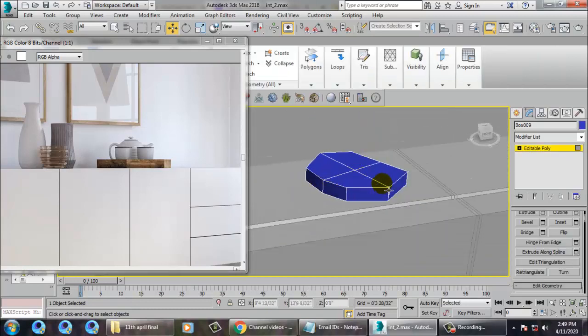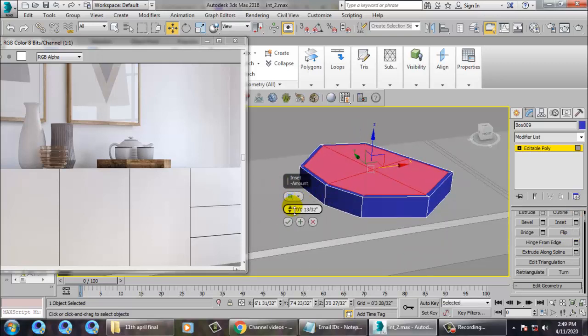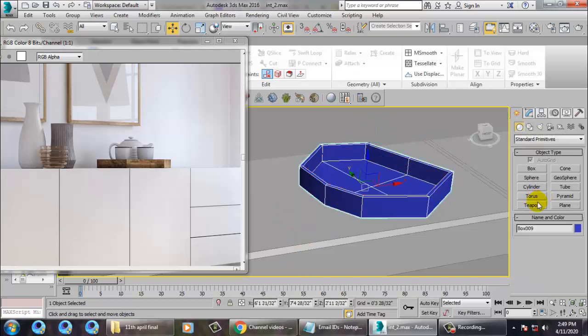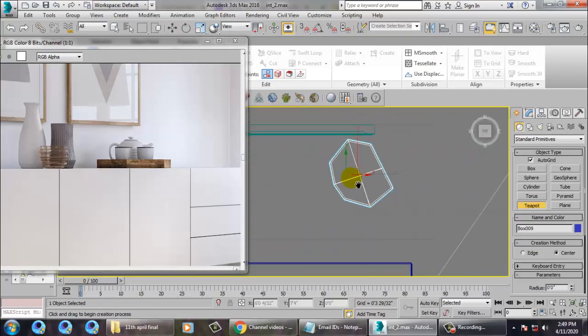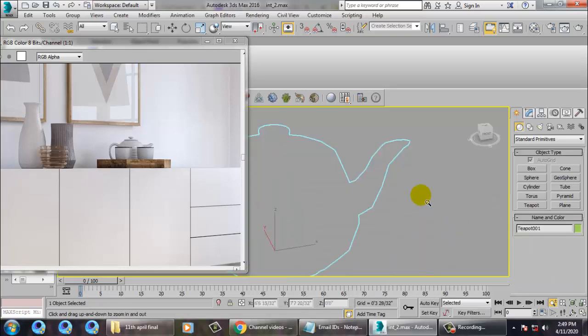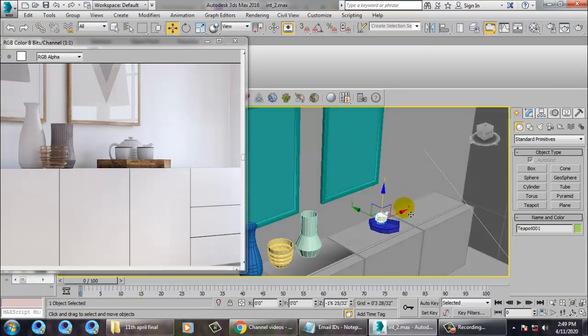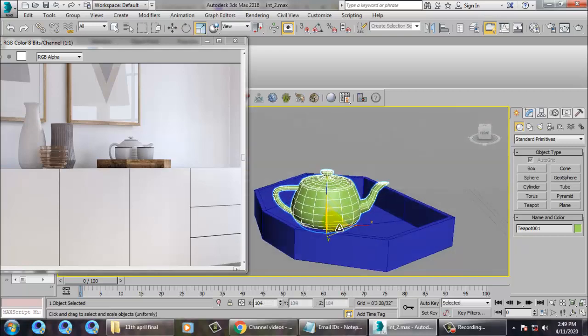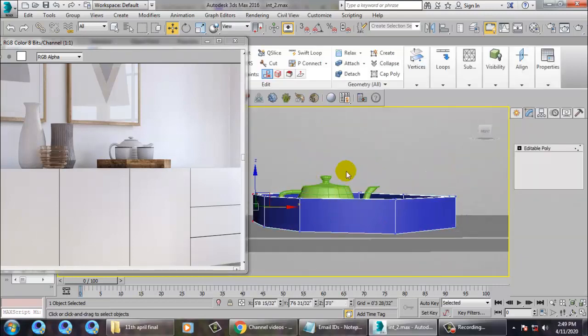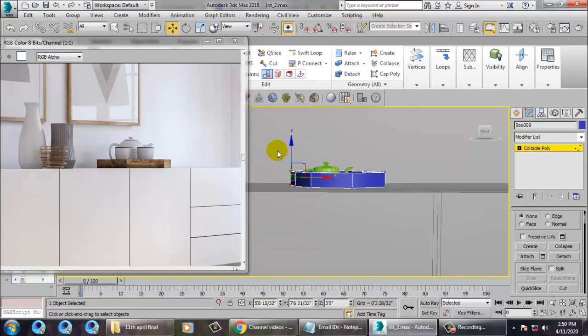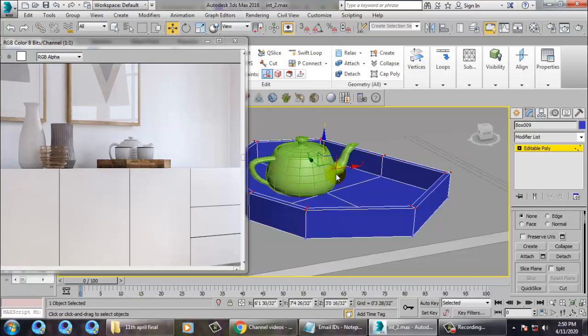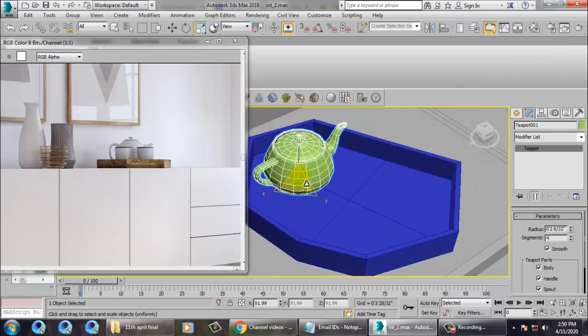So go into the polygons and use inset. And let's extrude it down. Better. So let's take a teapot. So just make one teapot over here. I'm just making a normal teapot. Just push it over here. So select this, select the vertices, just push this down, push this over here, scale it.